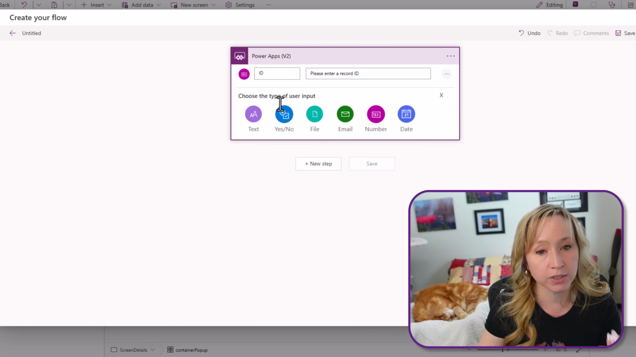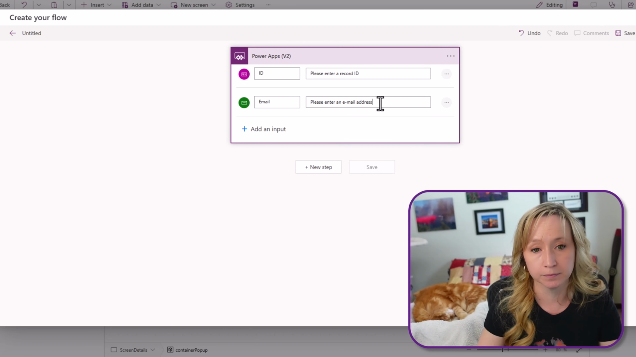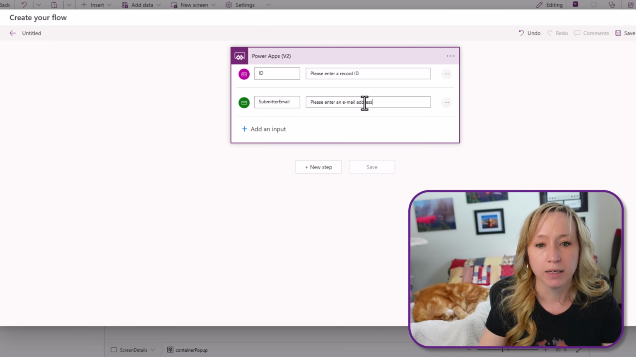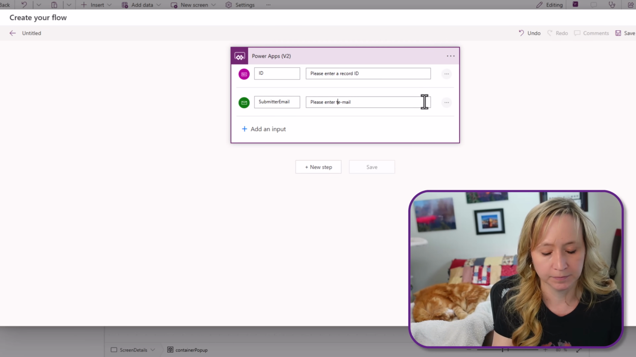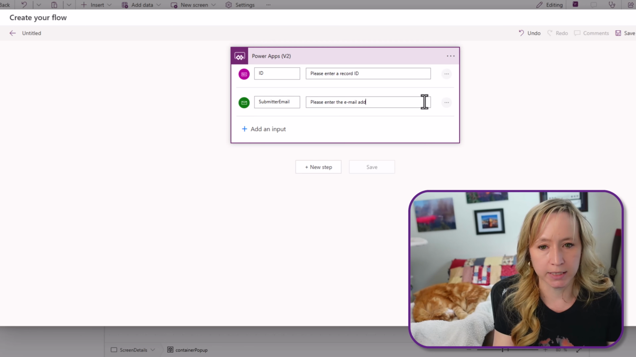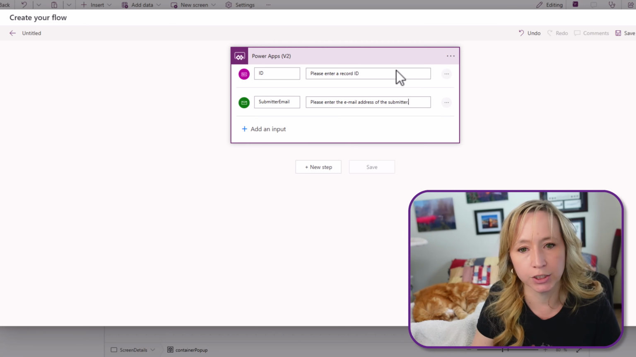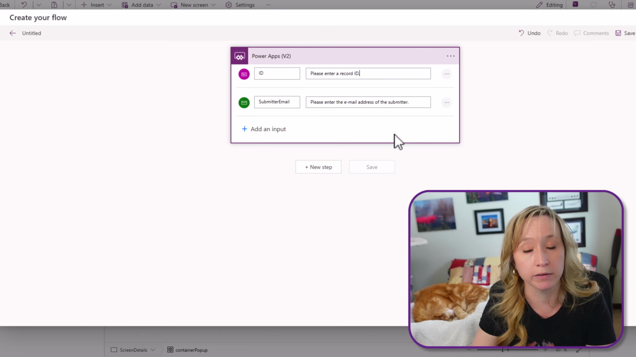And then because this use case needs an email, we're also going to leverage the email. This is going to be the submitter email. And please enter the email address of the submitter. So all these annotations will tell someone who has to come later on and work on this what's going on.